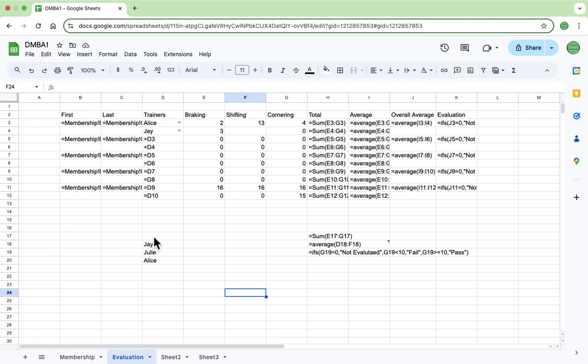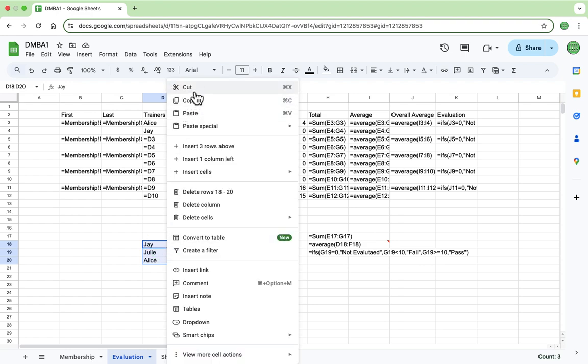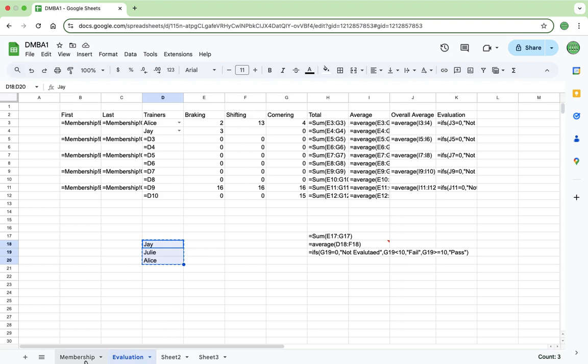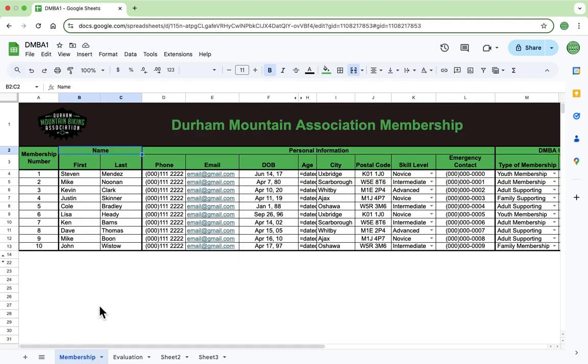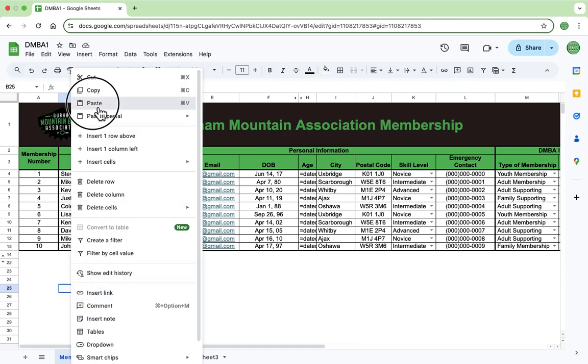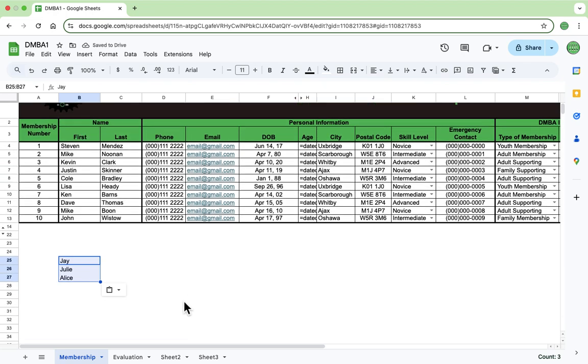So the very first thing we're going to do today, and it's changed over the years: it used to be you had to retype it and reformat the cells so that this pull down is referenced from the other sheet. But right now, you should be able to do this. We're going to highlight the three trainers, and we're not going to copy them; we're going to cut them. Right click, cut. We're going to go to membership and paste them right here. Boom.